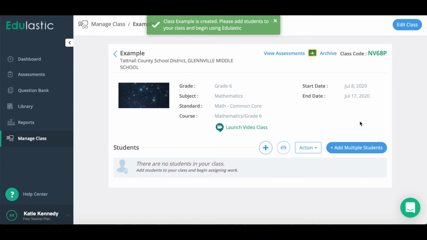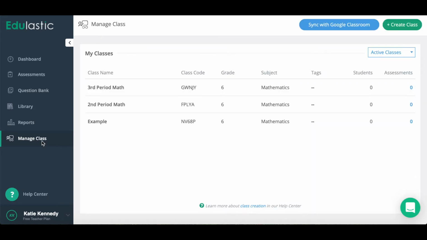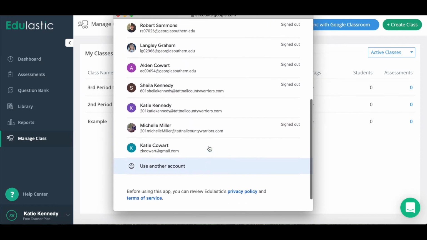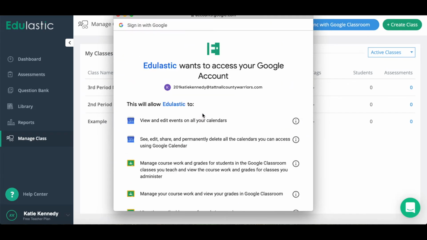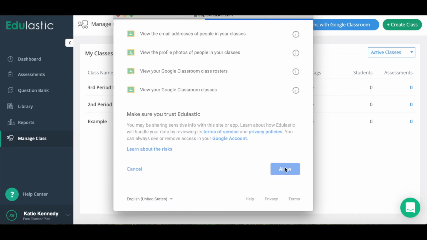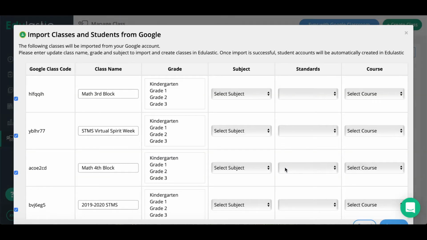To add students, you'll click the Add Multiple Students button and enter the student emails. If you actively use Google Classroom, there is a much simpler way to do this. From the dashboard, click Manage Class, then click Sync with Google Classroom in the top right-hand corner. You're going to log in with your school credentials. You have to allow them access to your Google Classroom. And select the classes that you want to import.